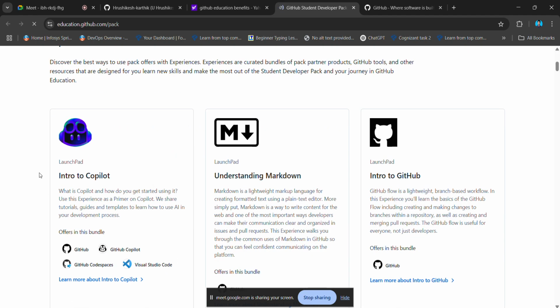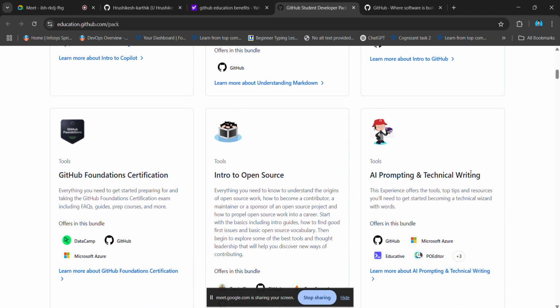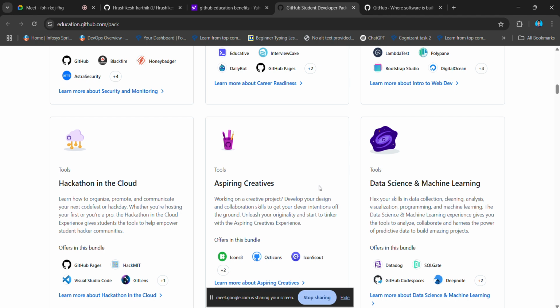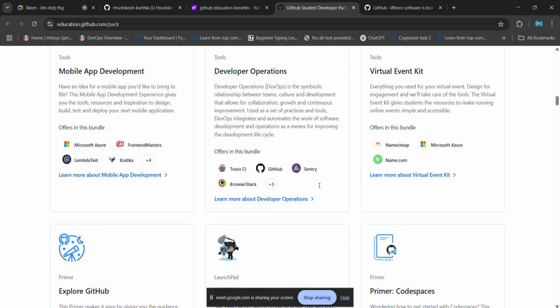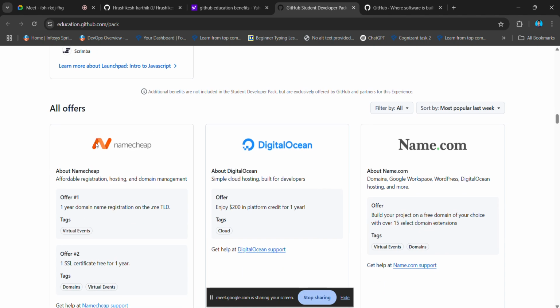You'll get all these: intro to Copilot. You can use Copilot within your VS Code for free. Then AI prompting and technical writing. You'll get all these things, so many benefits. You just need to sign up as a student and apply for the GitHub Student Developer Pack. You'll get a lot. And this is the main thing.